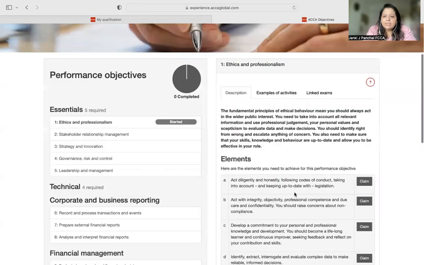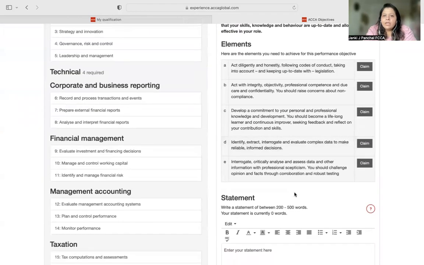Perfect. And you will be looking at what all elements you have done. If you have acted diligently, honestly, following the codes of conduct, taking into account and keeping up to date with the legislation, you claim for it. You click on the claim button. And you do that for all the elements that are available in this particular performance objective.